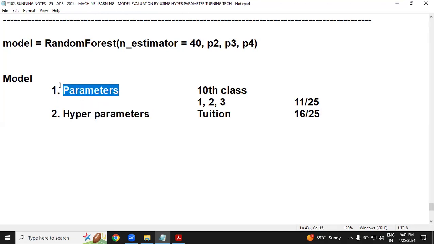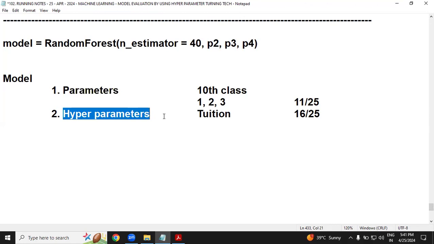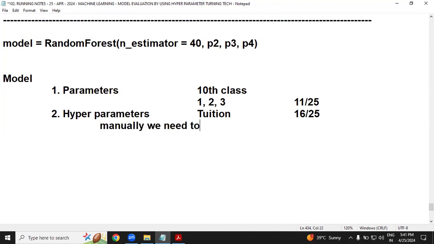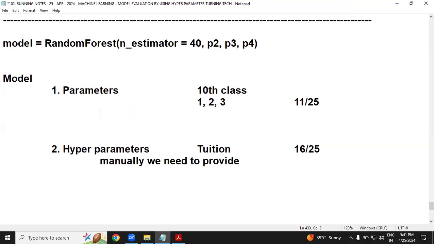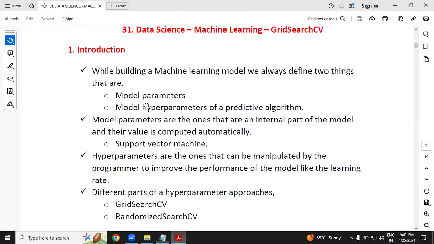Now I'm repeating again. Whenever you are creating a machine learning algorithm, parameters come by default in the backend. If you are not satisfied with the score, then go for hyperparameters. Hyperparameters we need to provide manually. But the parameters are all available by default. They are already existing. Right, good. Now I'm sure you can understand this point very clearly.